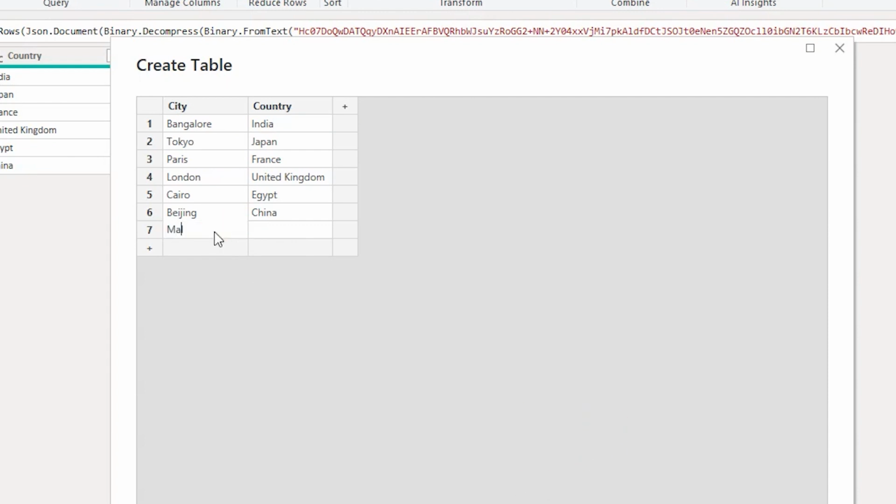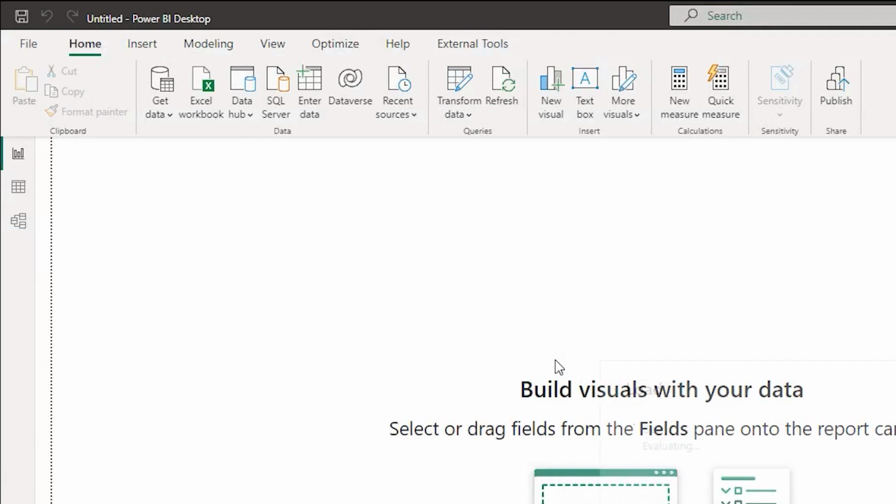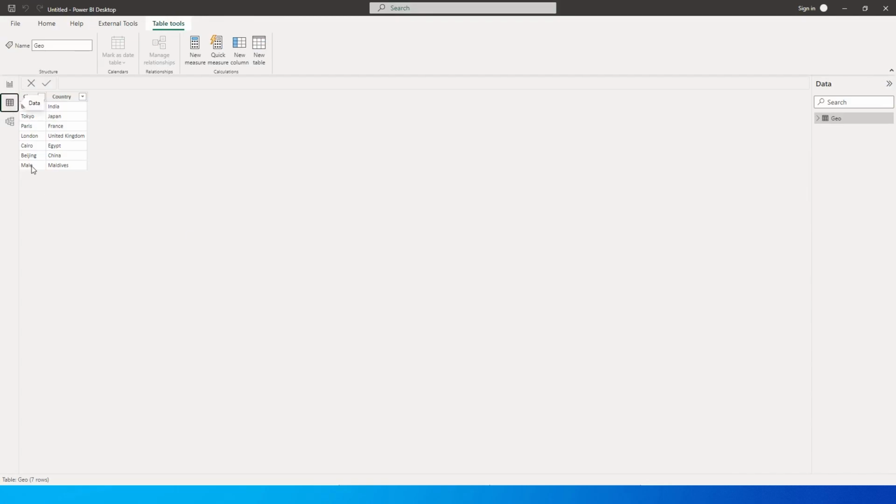So let's say I want to add Malé as the city and Maldives as the country, and then I can click on OK. You will see that the new row has been added over here. I can simply go back, click on Close and Apply, and now we have Malé and Maldives as a new row in our data set.